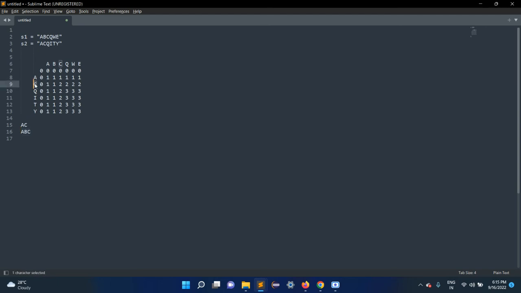So now what we are doing: when this C is matching this C, in that particular element, what do we do? We check the diagonal element. This is 1, which I am selecting here. We check the diagonal element and we do plus 1.